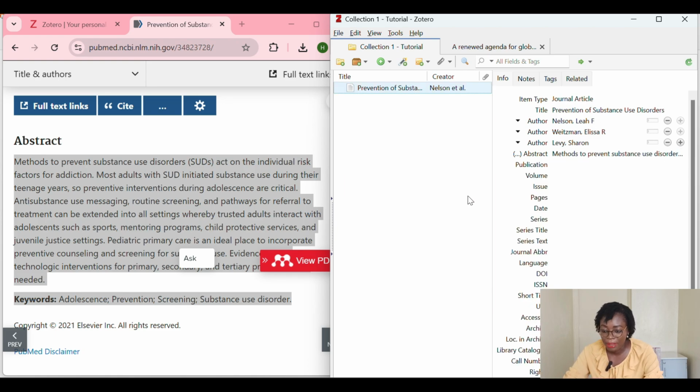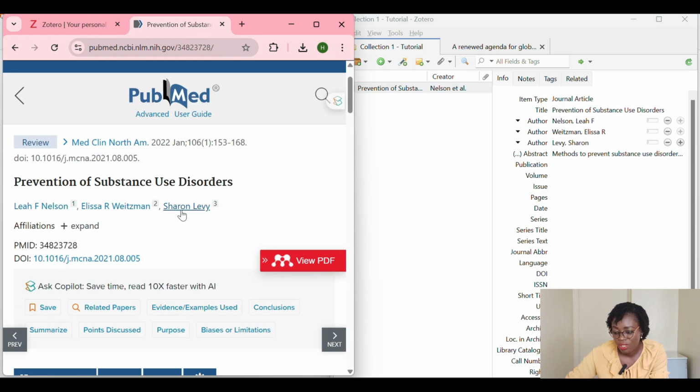So next we need the publication. So you come back here and see what publication was this. So this was Med Clean North. Sometimes when the journals, the publications are written in initials, you may not have a clear understanding on what the full meaning is. So for me, when I'm saving my articles manually, I prefer to put in the full names of the publications and not the initials.